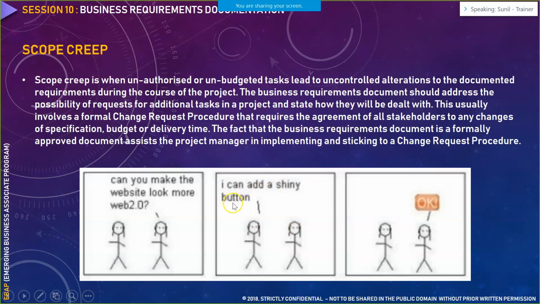I can add a shiny button. But that shiny button does not have a defined scope. What is shiny? Shiny is an ambiguous statement. So the business stakeholder said, okay, but when it comes to the actual deliverable, what the business stakeholder would ask you, not the shiny button, he would say, make the website look more Web 2.0. Now, Web 2.0 is a whole big framework in itself. You settled on a shiny button, but his expectation is Web 2.0. So this is how your scope creep starts.